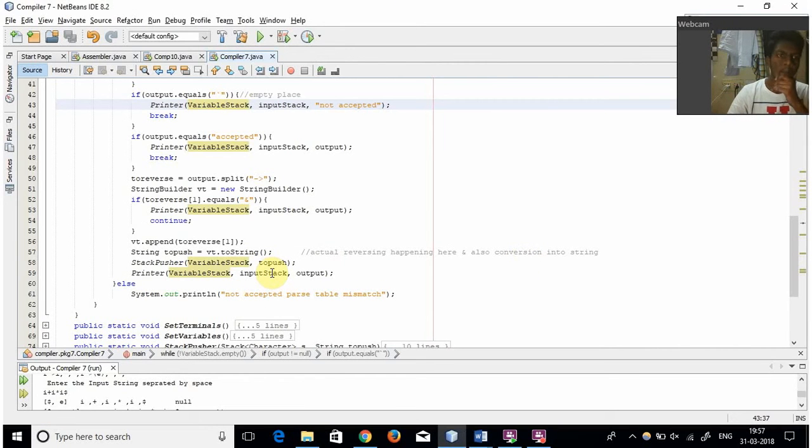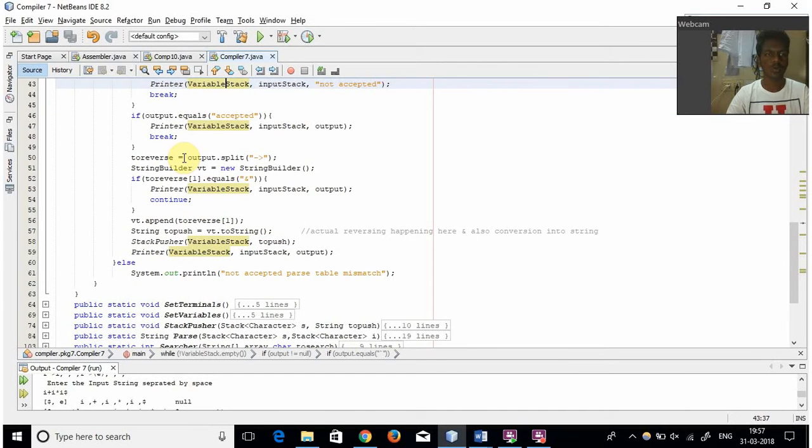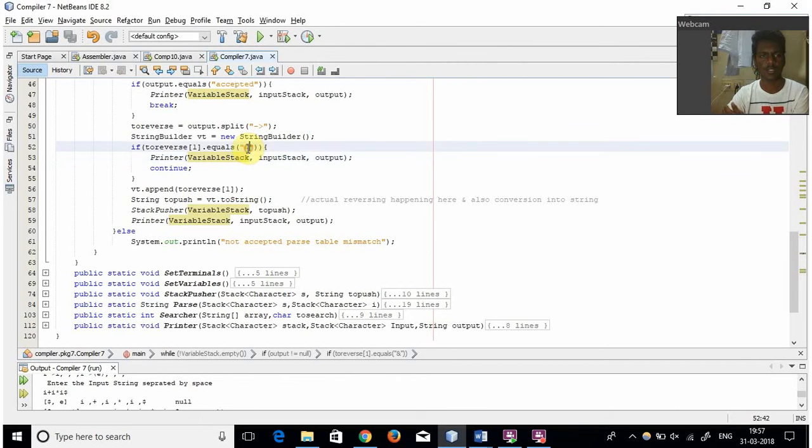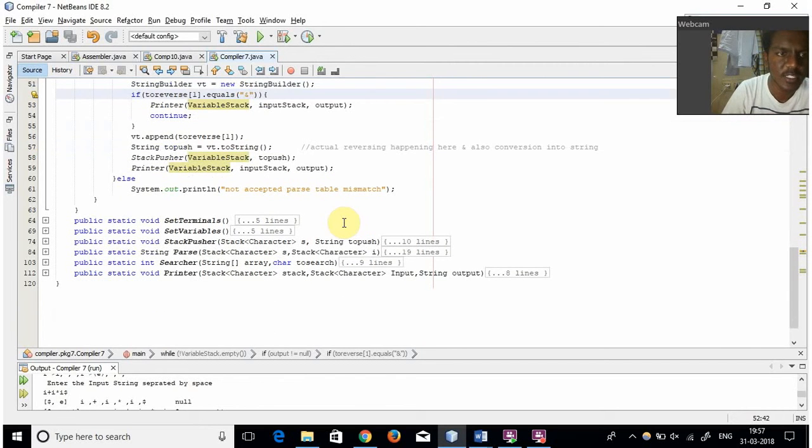And after this we have the toReverse function, which is equated to output.split. It splits based on this, and then a new StringBuilder is formed in which toReverse(L).equals("&"). Here if the ampersand is given, it will print the same, like a variable length, I mean variable stack, input stack and output.